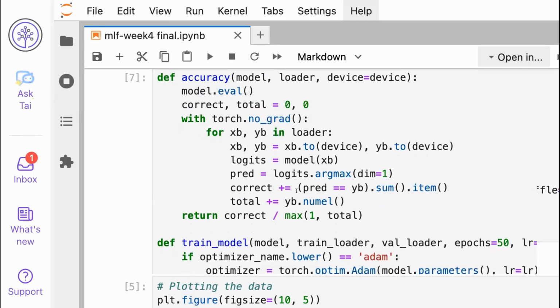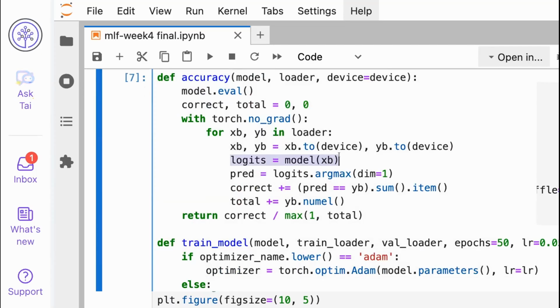And so logits equals model of XB. Here it just tells the model to predict whatever we have. I pass in the XB and then it will predict the logits. And logits has the same size as the number of data points you have, so it gives a prediction for each data point. And for the predictions, you just take the argmax, which is the position of the maximum value of those two.